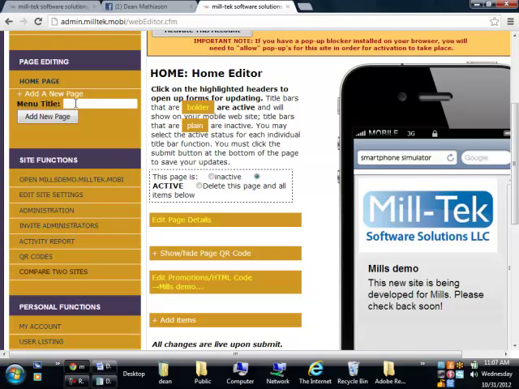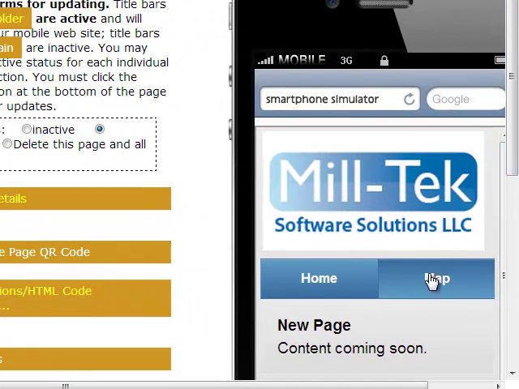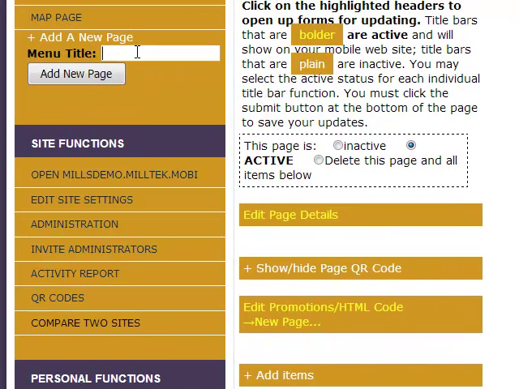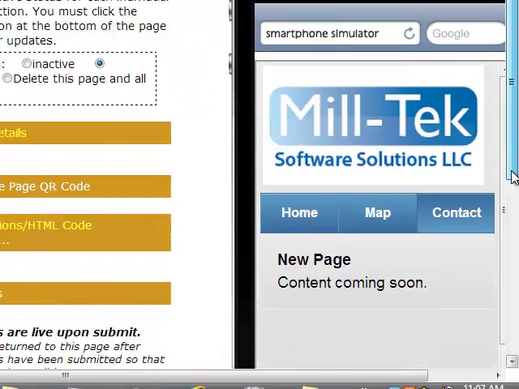We're going to add a few pages here. We're going to put a map here. Simply type it in, hit add new pages. As you'll see on the site here, the icon for map has been added. We're going to add a couple others right now. We're going to put in contact. Simply click add a new page, and there we go.